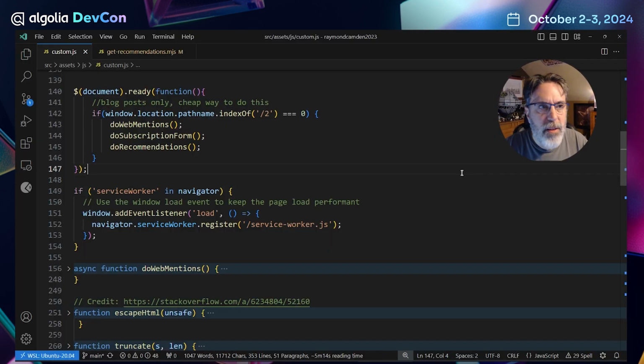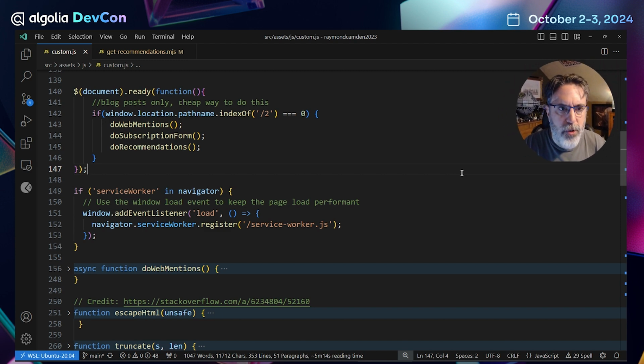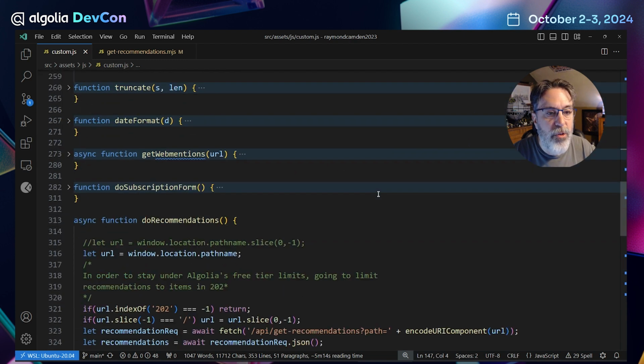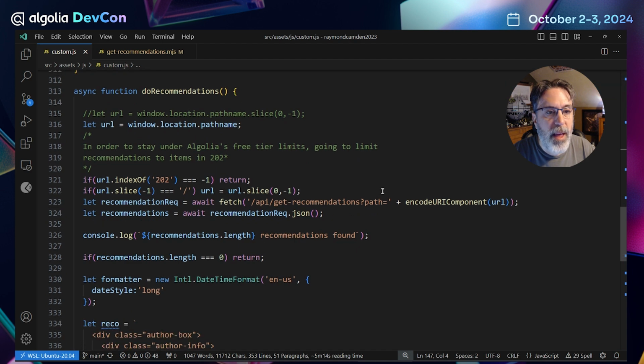So this file, this is the JavaScript that I use on my blog. When you hit a blog post, which I do via kind of a hack by looking at the URL, I do a couple of things related to working with blog posts. One of them is do recommendations. And so I begin by getting the current path name, essentially where you are on my blog. I then have decided that I'm only going to do recommendations for posts in 2020 and later.